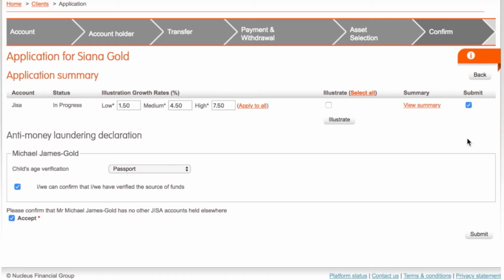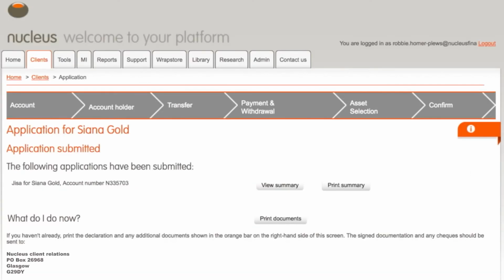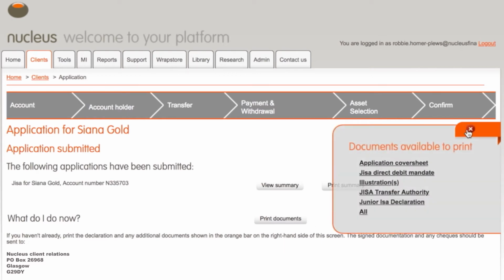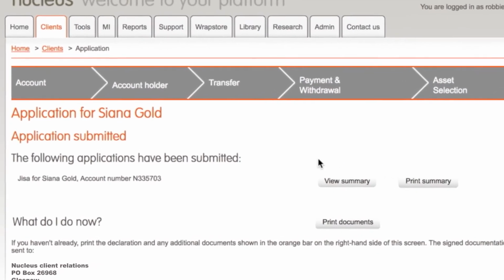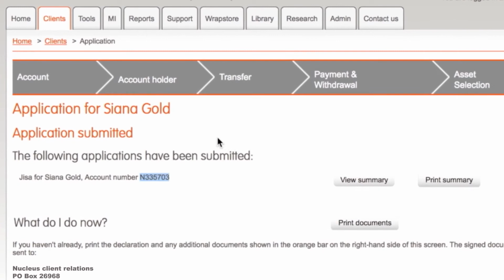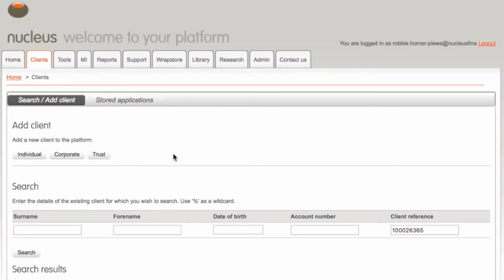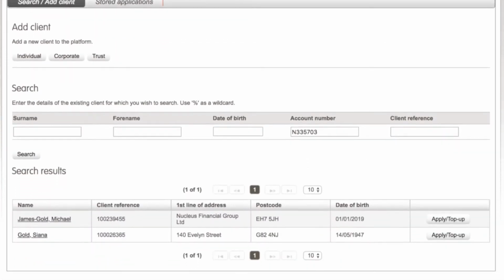You'll now be able to view and download the application summary as well as the supporting documents to complete and return to us. You'll also notice that once you've submitted the application, the Junior ISA account number has generated. And now if you search for the client through the Client tab and enter the account number, you'll see you have the option to view the account either through the registered contacts details or through the child's account.